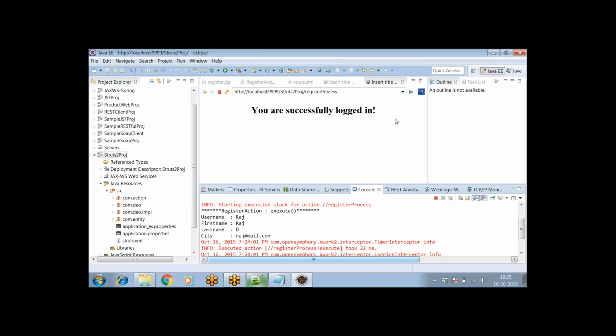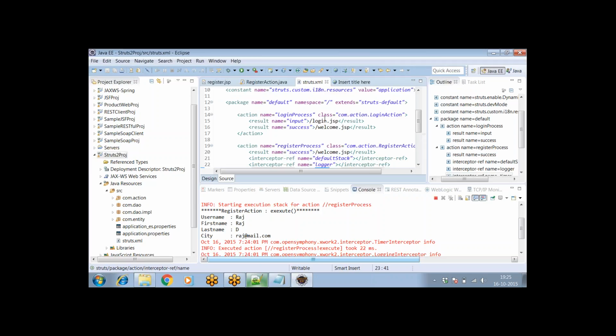Fine. So this is about the predefined interceptors. You know what? We can define our own interceptors also. So now I'm going to show you how to define our own interceptor. But before that, I want you to also identify this.